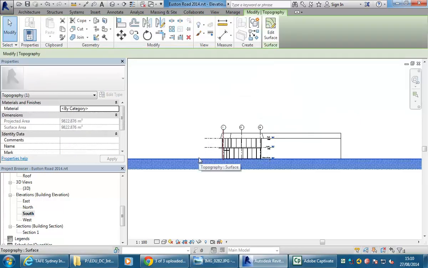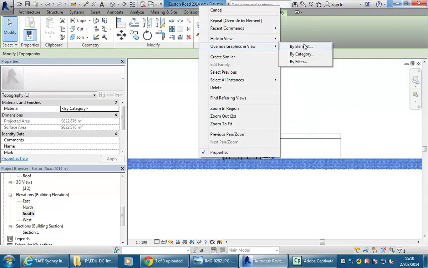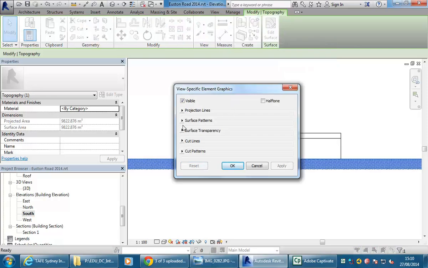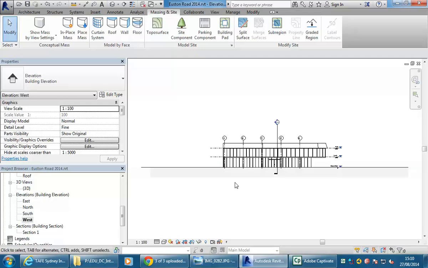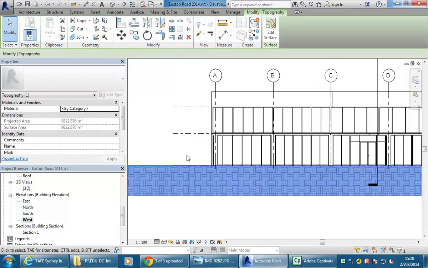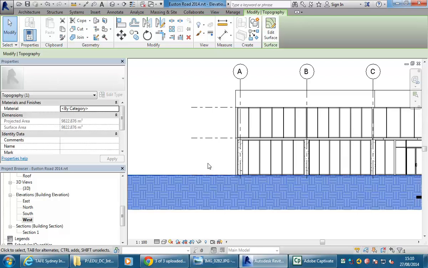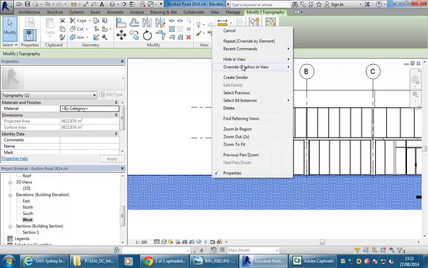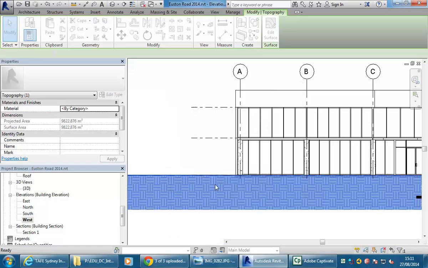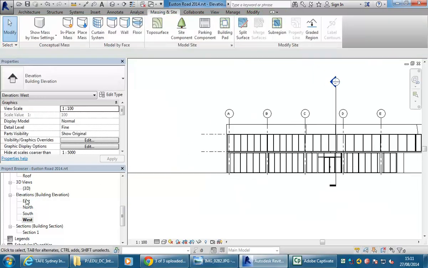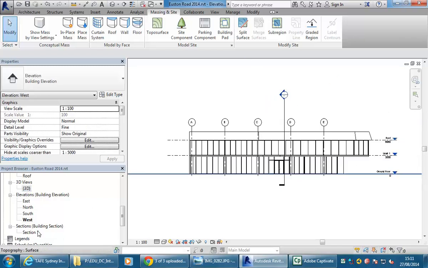So in every elevation, I'm just going to go and override the graphics that way. Surface pattern off. And yeah, the nice thing with topo surfaces, if you change the height later and you put trees on previously, then the trees will move with the ground. So I'll just go in and do this last one. And then... Just turn it off in the elevation. Exactly. And the section still have. Exactly, that's right, yeah.